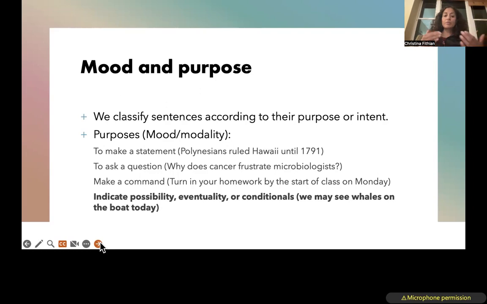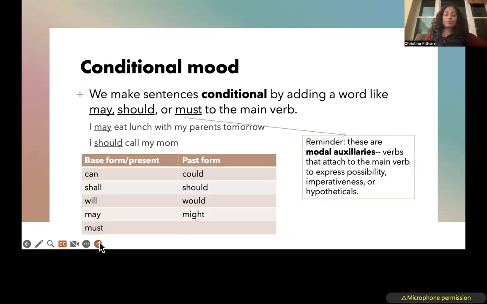Or we can use language to make a command, such as if I say, turn in your homework by the start of class on Monday. Now, the last mood that we're going to focus on today is the mood that we use to indicate a possibility or an eventuality or a conditional. This is shown in the sentence, we may see whales on the boat today. Here, the introduction of this may introduces what we call a conditional. If the conditions are right, we will see whales on the boat, but we may not. So this particular mood is called the conditional mood.